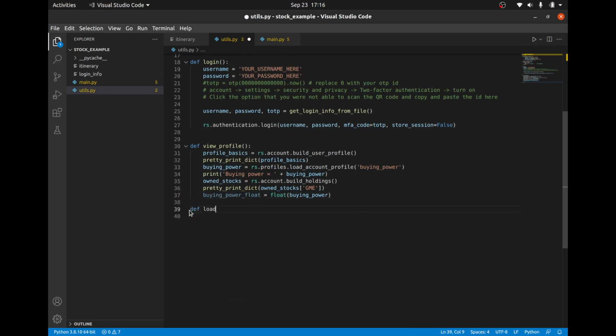So say we wanted to load some info about a stock. We're going to say stocks equal to rs.stocks.get fundamentals. Now this always returns a list of dictionaries, so we can input a list. Let's look up the stock GME and the stock Amazon so that we have two dictionaries in one list.